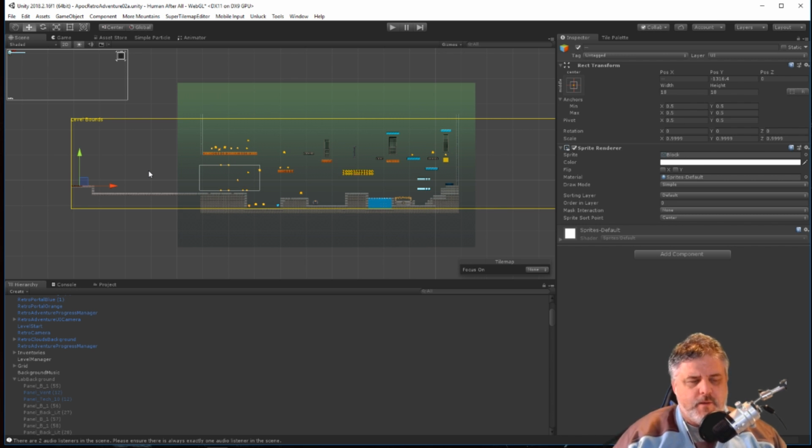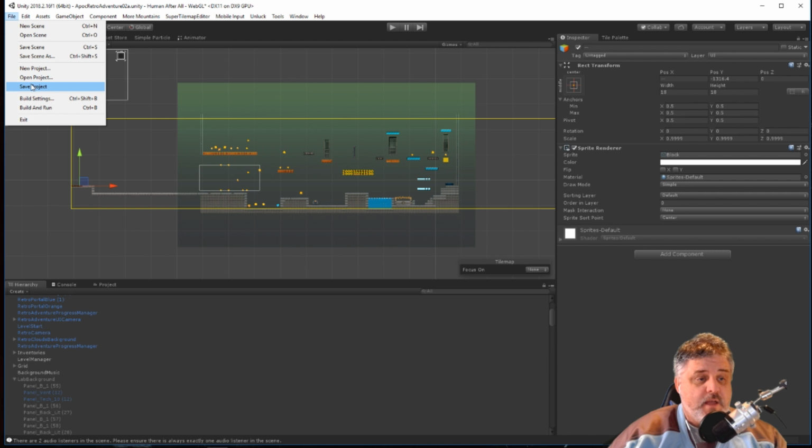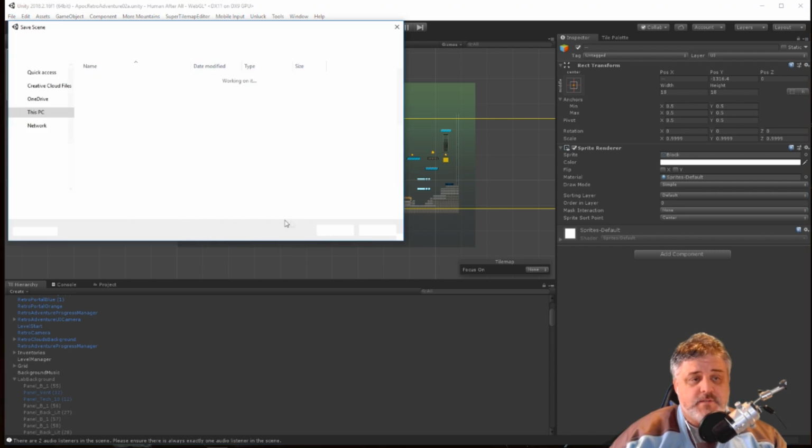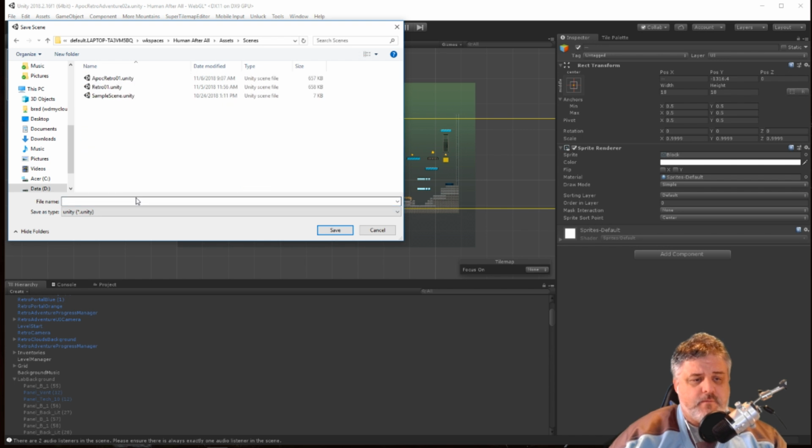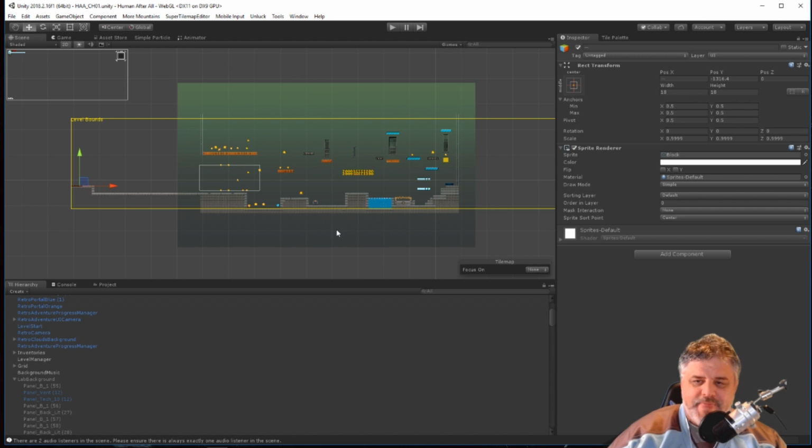And that's the part about Corgi and Unity: you get in, you do some stuff, you save it, and you move on. Now, what I'm going to do is, since we made a bunch of changes, I'm going to save this scene as, and we're going to save it toward the top, so we're not running for it anymore. We're going to call it Human After All, and then we're going to call it Chapter 1 for now. All right. So that's all you need to do.